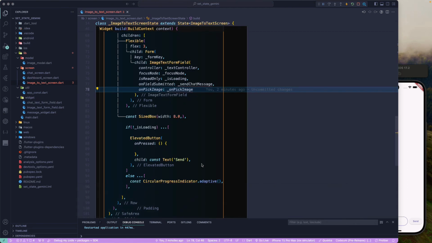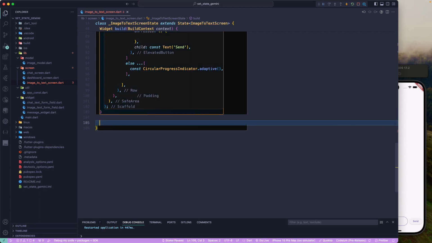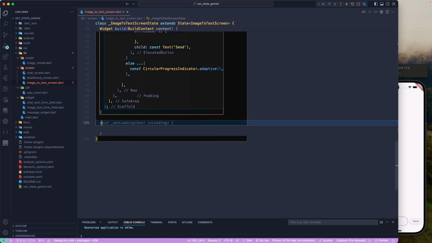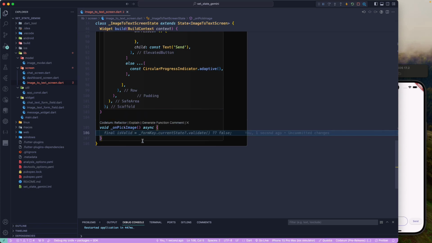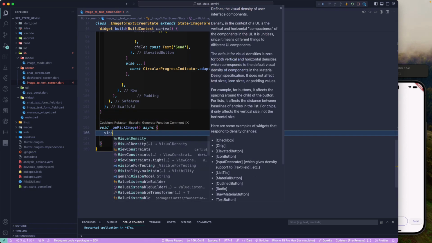And the next option that we need to create is the onPickImage function over here. So let's go below and create that particular void function for pick image, and that will be an async function. So let's go and pick the image.